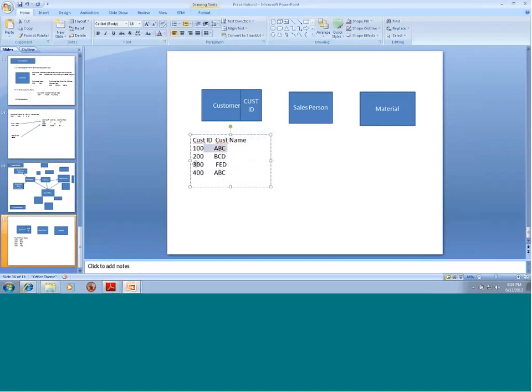One record will only have 100. Another record cannot have 100 as a customer ID. So that's the unique object that is identifying each record. So I create that as my primary key. Again, similarly, I will create another field that is primary for my sales, which is salesperson ID. Similarly, I'm going to create a material ID.